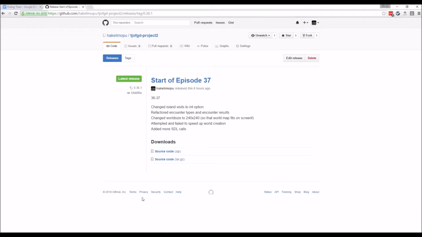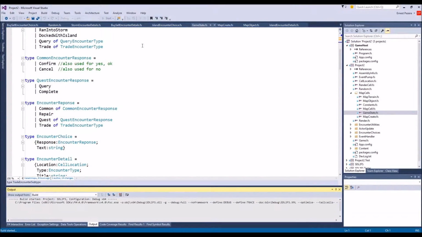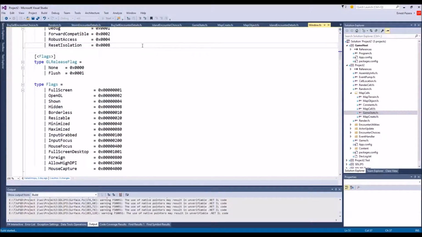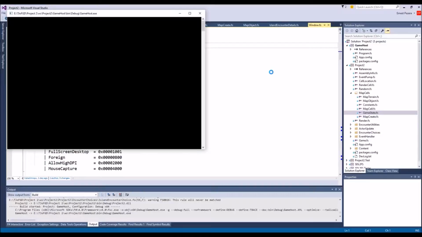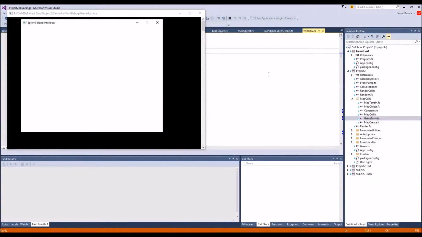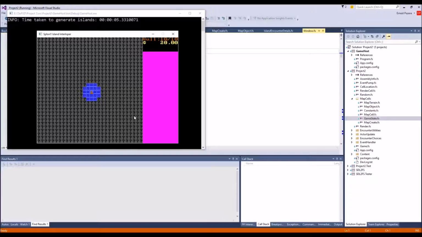All right, next, I changed the world size to 240 by 240, and the reason for that is because when we're playing the game, which now that I've actually measured this, you may have also seen on there that I attempted to make it faster to create the world, to no avail. But I now know a lot about what's wrong with it, and that's something. It even tells you the actual time to generate the islands is only 5.3 seconds.